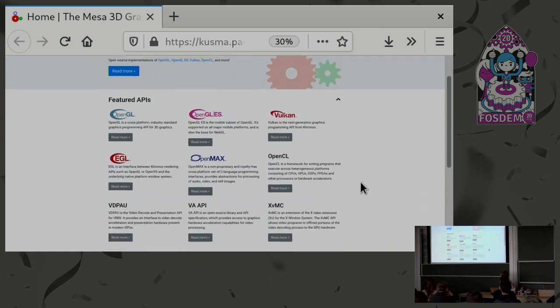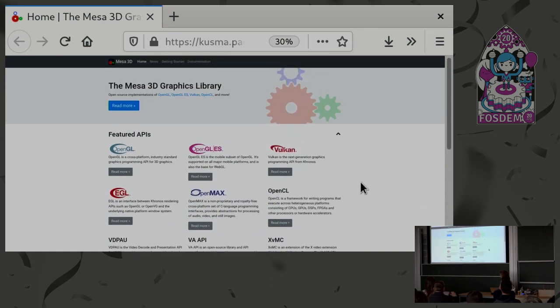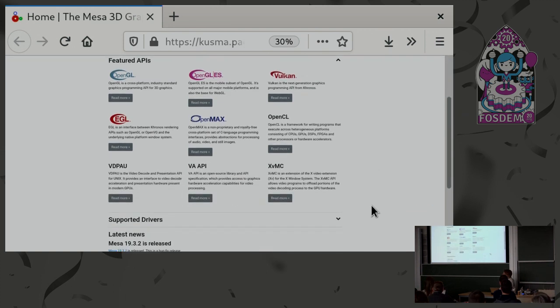Yeah, so this is more of what I envision it looking like on a desktop at least. You get here and you immediately see what it provides of APIs.